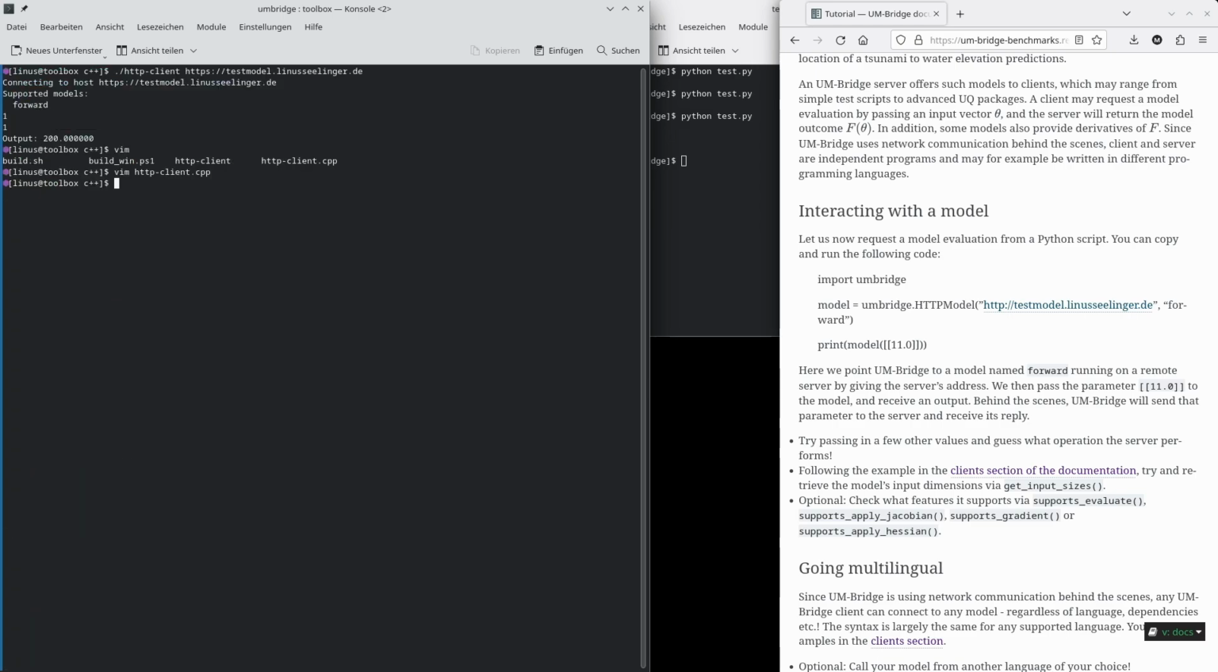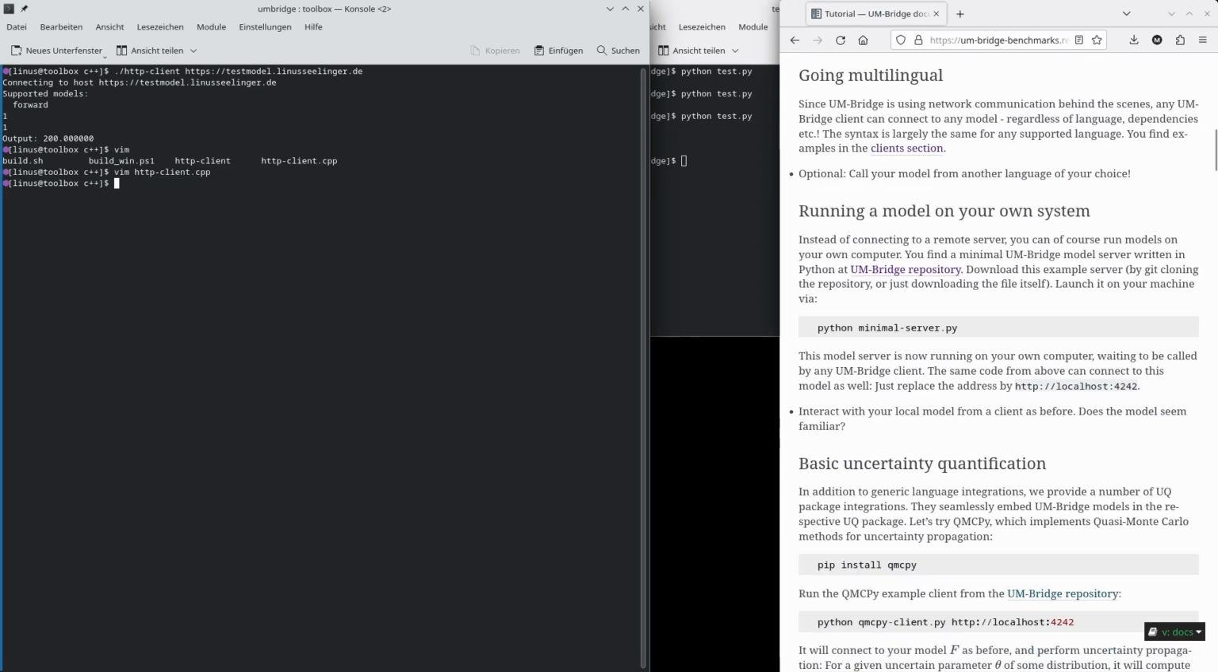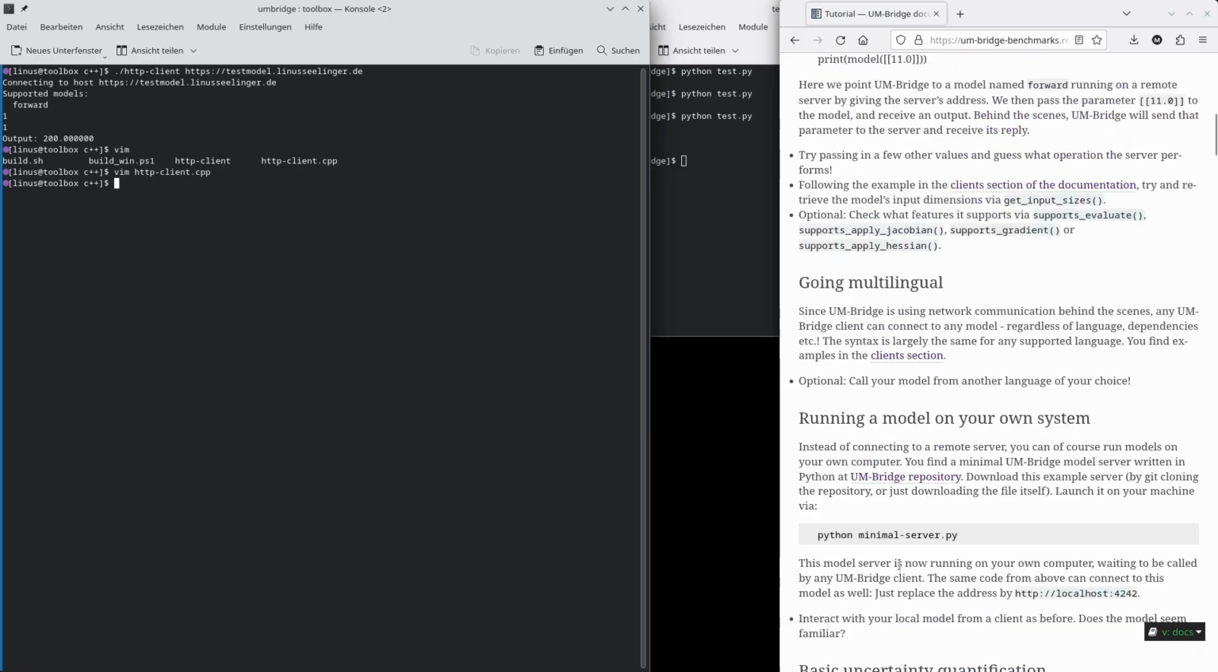Now, what's interesting is that this remote model is written in some programming language using some dependencies, but we have now successfully connected to it from both a Python client and a C++ client without changing anything about the model or without any specific adaptations to our clients making those evaluation requests. All right, so that's the basics of interacting with an UM-Bridge model in general.